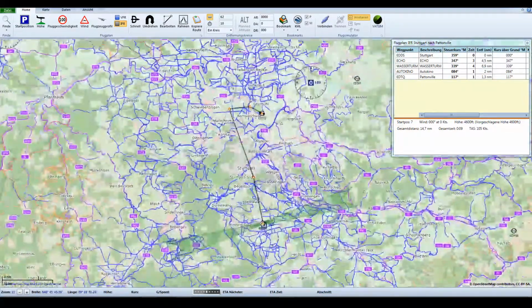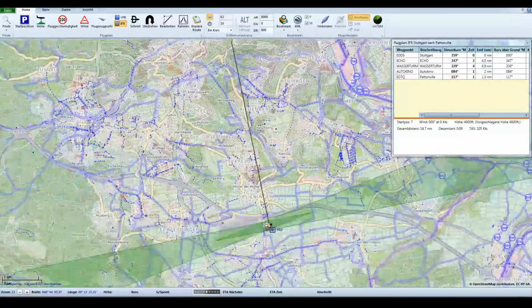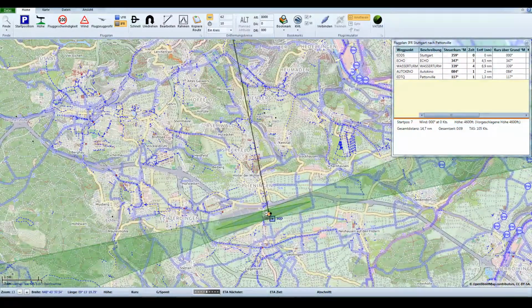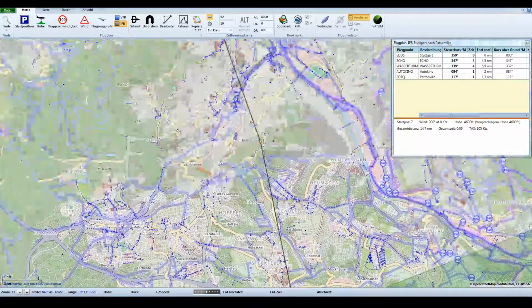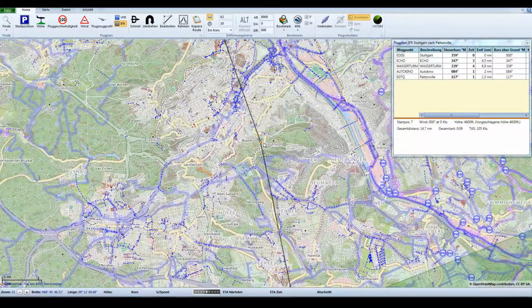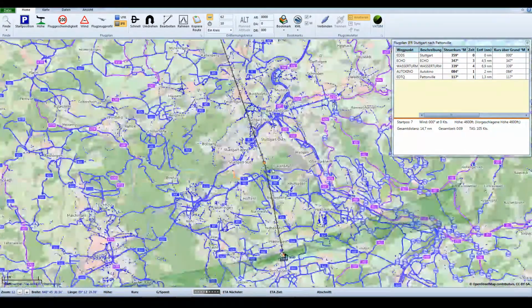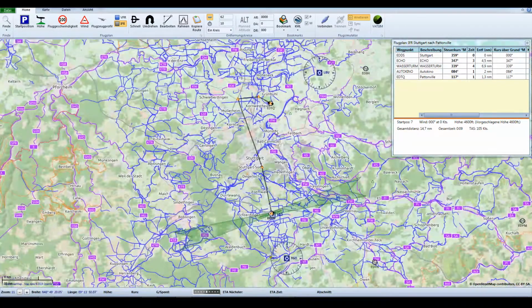The departure is going to be over Stuttgart. More or less we're going to fly from the airport straight out to visual reference point Bravo, and I'm going to talk about that when I tell you a bit more about the departure procedure. Pattonville doesn't have a traffic pattern. You always approach it using these visual reference points, so we should be good in that regard. Alright, so let's hop back into the cockpit and fly this.